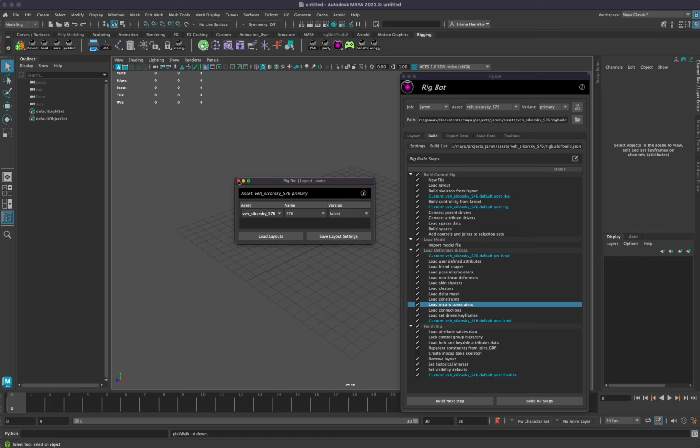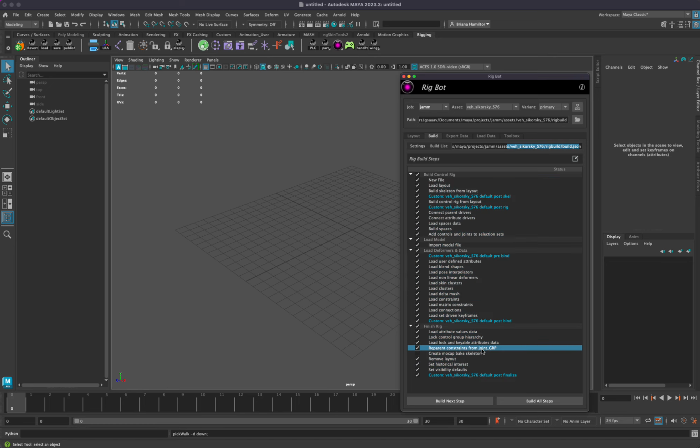Now, both of these were covered in the layout video, so if you haven't seen that, please check that out. Then you have a path to your build list. This entire build list is one big JSON file that is stored on disk, and that is the path for it. So now that we've gone over the build list, how do we get it to build?